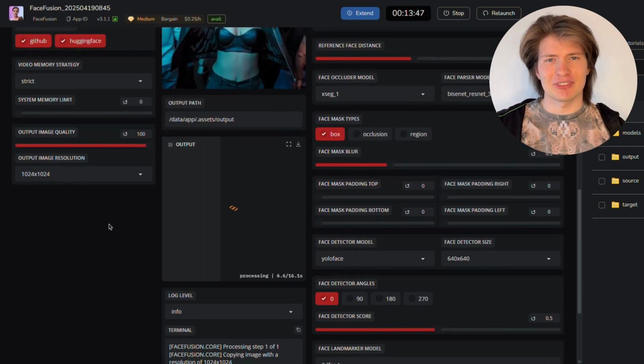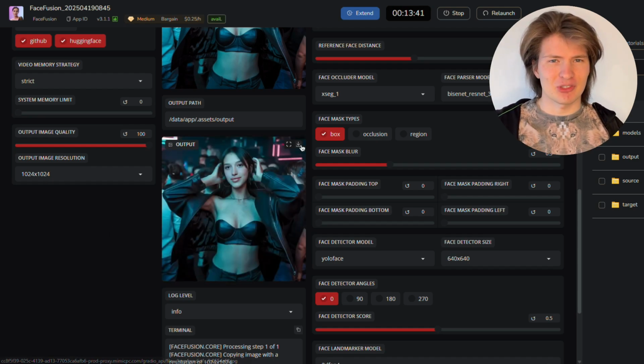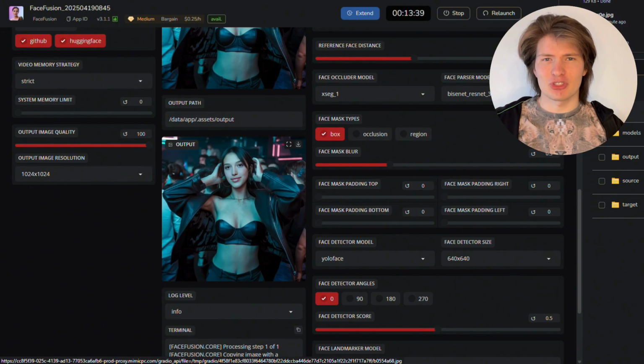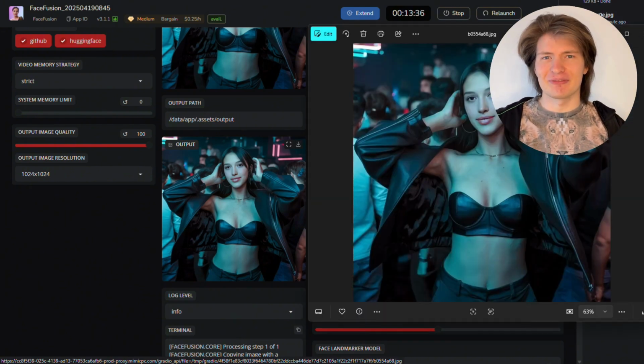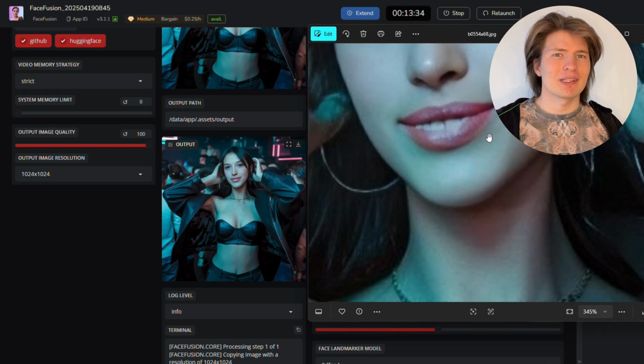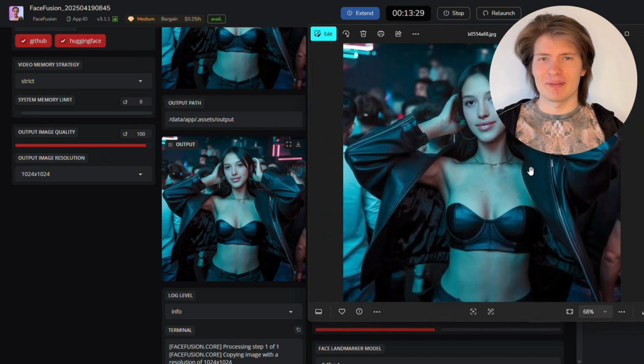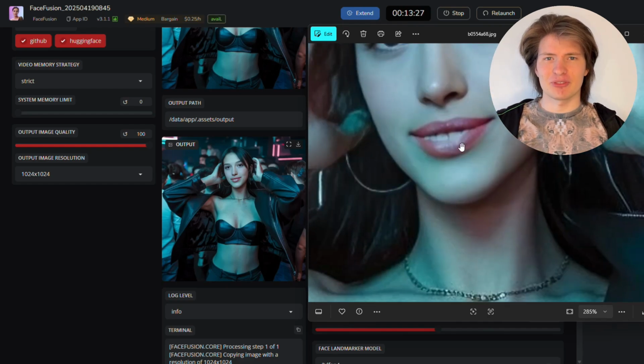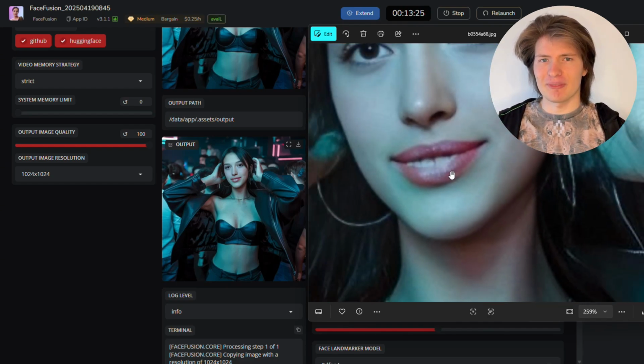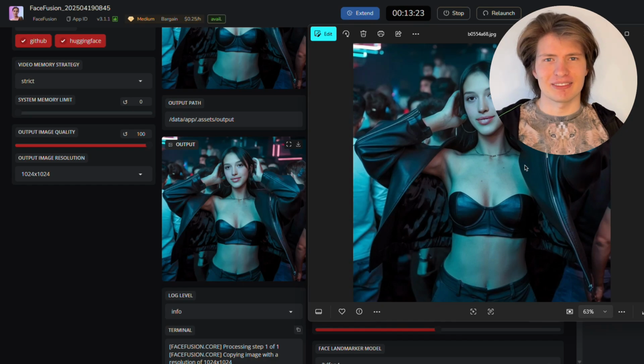Once the generation is finished, you will see the image inside the output section. You can click on the Download button to download the image to your computer. Here you can see the final result of the face swap. As you can see here, when I zoom in, I can see her teeth, which look much better than the original photo. I will show you a side-by-side comparison later.